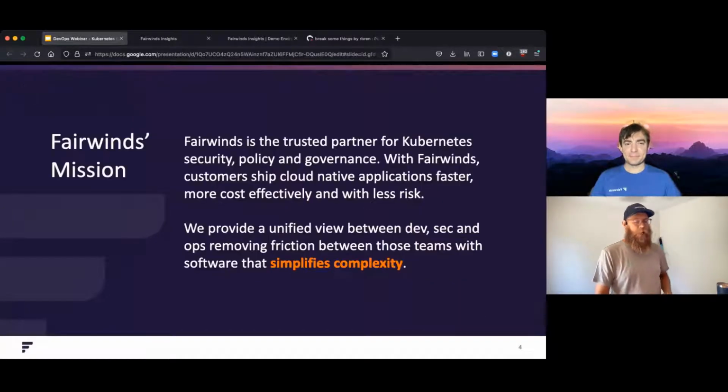So real quick, if you're unfamiliar with Fairwinds, it's our mission to be a trusted partner for Kubernetes security, policy, and governance. We want to help organizations ship faster. We have a long history building and maintaining Kubernetes clusters for organizations in a service capacity. And then from our macro view of all of these organizations running Kubernetes clusters, we started to build a bunch of open source that addressed common problems that we saw these organizations struggle with. We still have a whole bunch of open source.